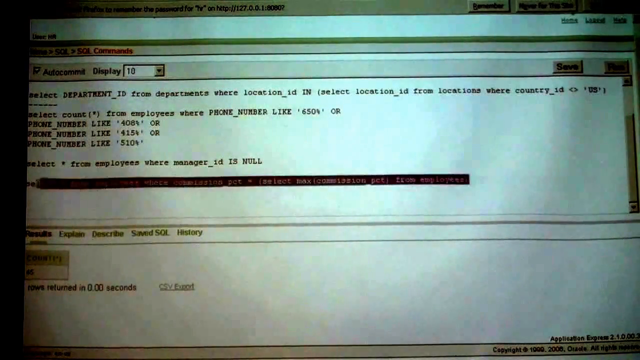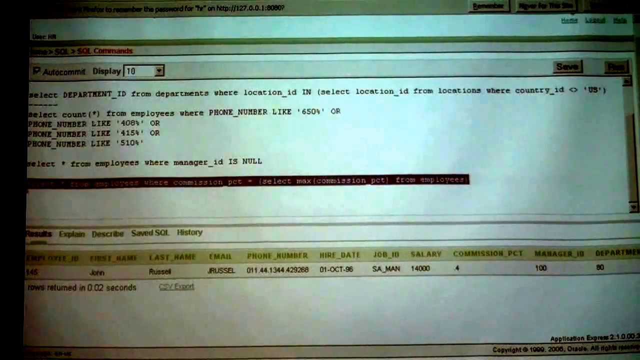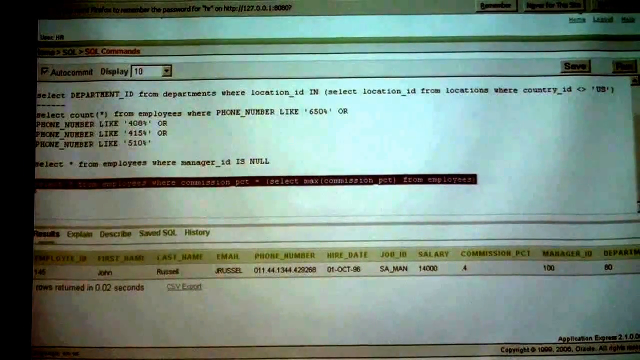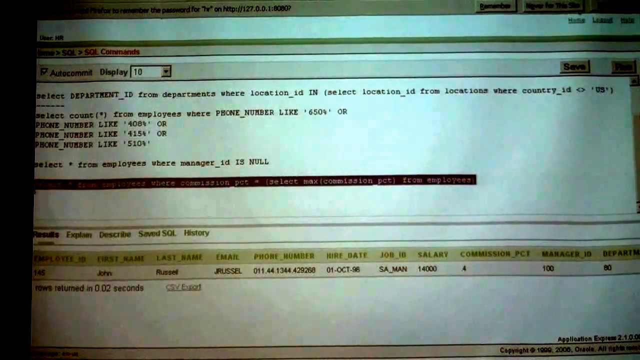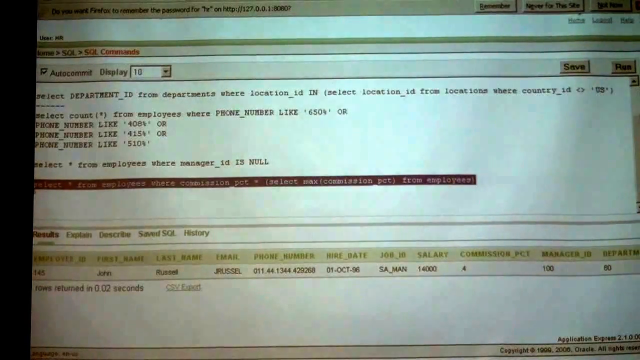Okay, so for the commission basis, we got this person, John Russell, but there is no guarantee that it will be one, because if there is another person who's getting the same commission of 40%, then you'll get that person as well. So that's how we retrieve these people.